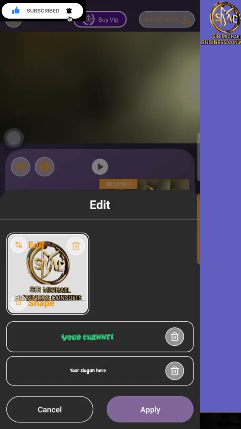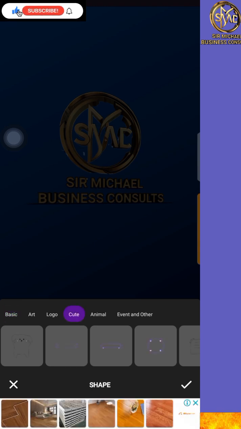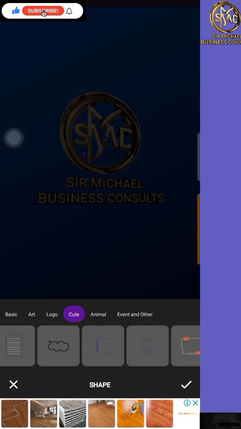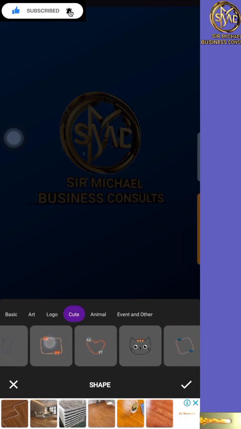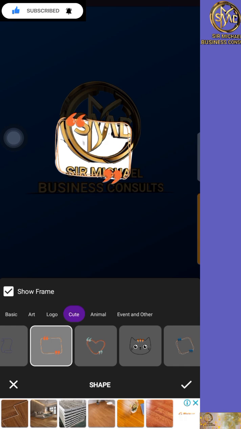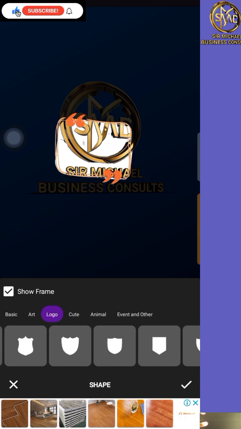Now, if you want a shape, as I showed earlier, if you want a cute one, you can go for cute. Maybe for this time, let's try this and see. So don't just click, this one is like a quotation, maybe you're quoting something. Let me go for the logo as well. I think the logo appears more to me than this.